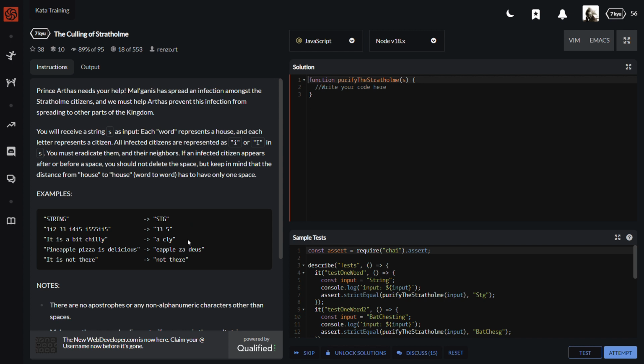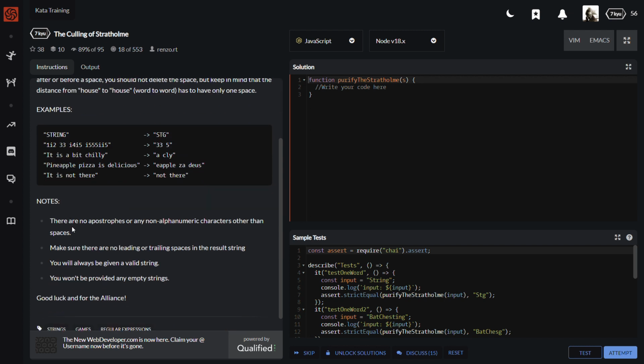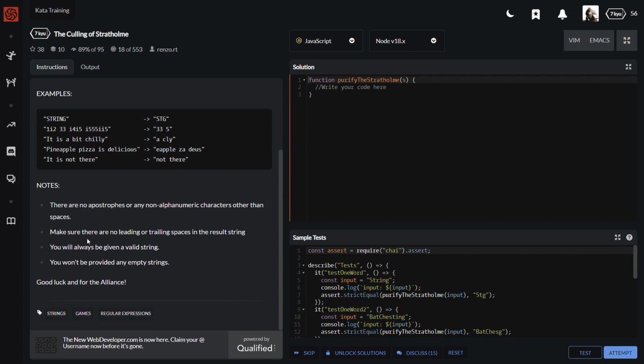So these are examples. Notes. There are no apostrophes or any non-alphanumeric characters other than spaces. Make sure there are no leading or trailing spaces in the result string. You will always be given a valid string. You won't be provided any empty strings.